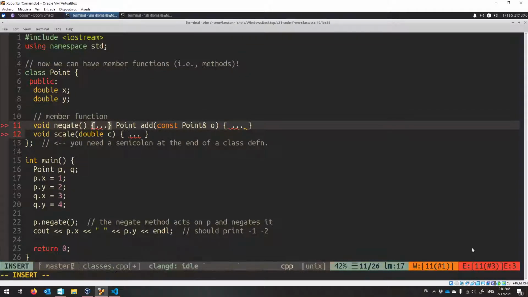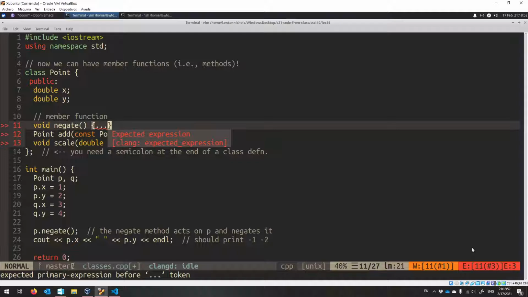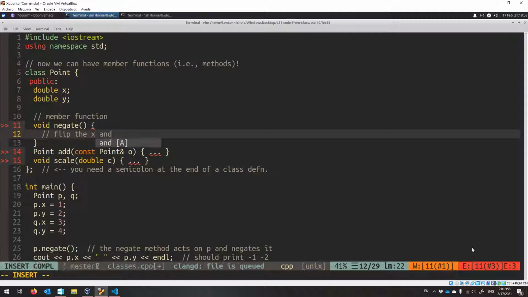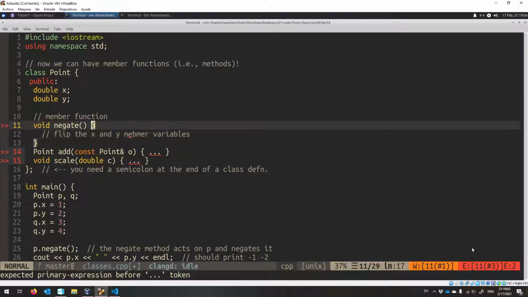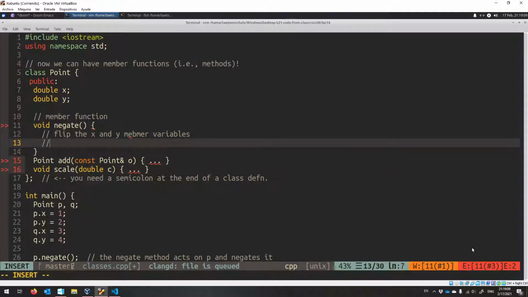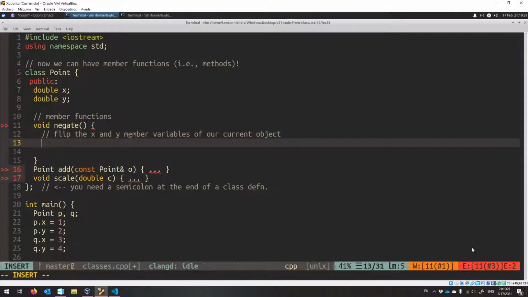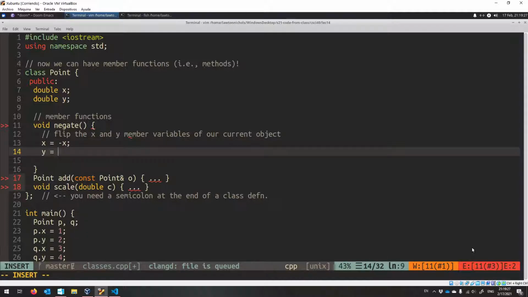It's definitely not happy about my little ellipses, so let's fill those in. What does it mean to negate a point? Well, we need to flip the x and y member variables. And that's the key. When this gets called on us, we have an x and y to work with. It's whatever our current object is. It could be P, it could be Q, depending on how we call it. So we say x equals -x, y equals -y.